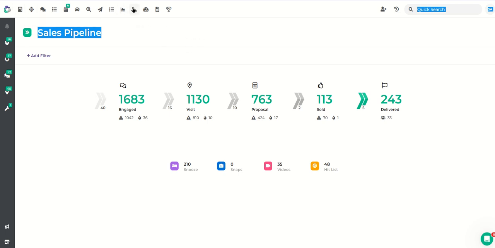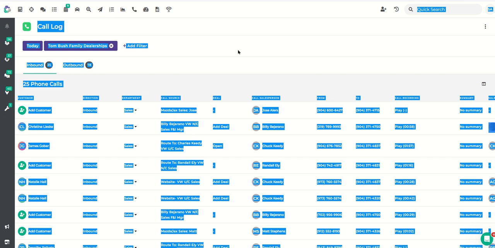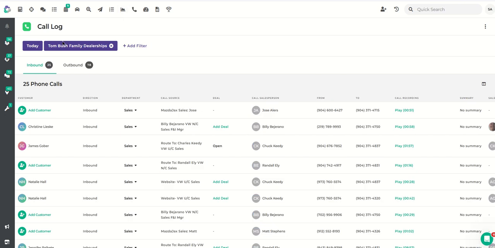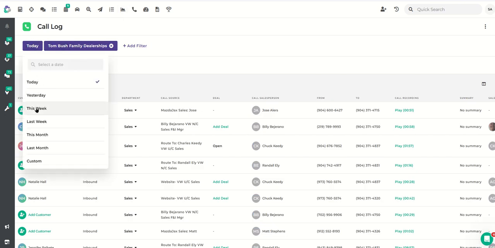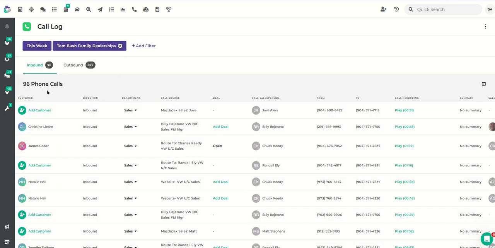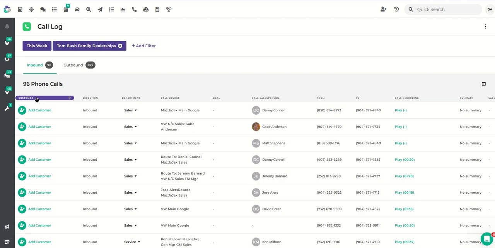So when you first log in, you're going to click on this call log icon. And I typically change it from today to this week, but there's various other options you can select. I'm going to sort by customer. So what happens is that all the phone calls that are not inputted as a sales up come first. That's why it says add customer. And it gives you information here: what source it came from, the salesperson that answered it, what number it called, and how long the call is.